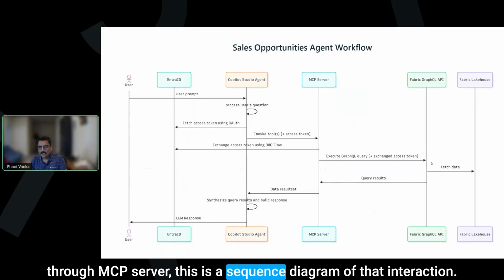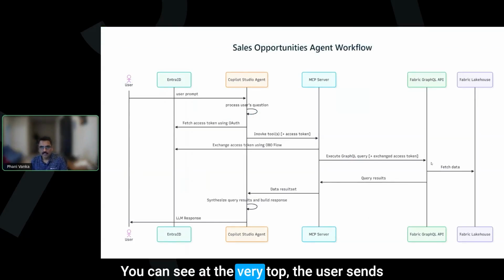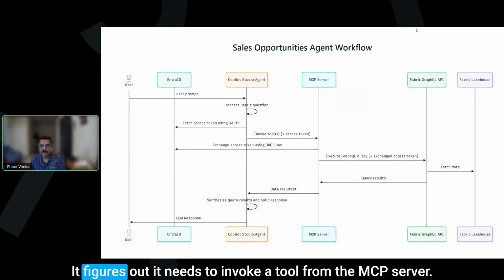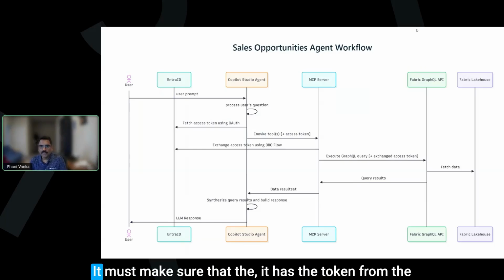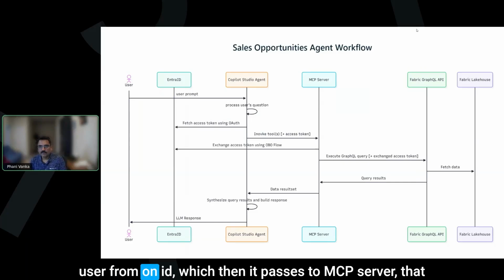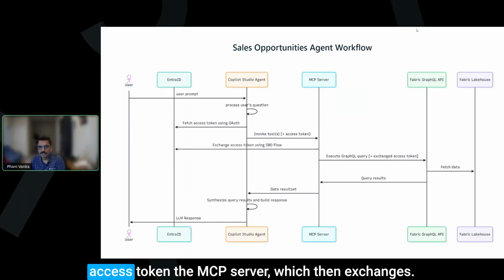This is a sequence diagram of that interaction. You can see at the very top, the user sends a prompt to the Copilot Studio agent. The agent processes that question. It figures out it needs to invoke a tool from the MCP server. It first makes sure that it has the token from the user from Entra ID, which it then passes to the MCP server, that access token.